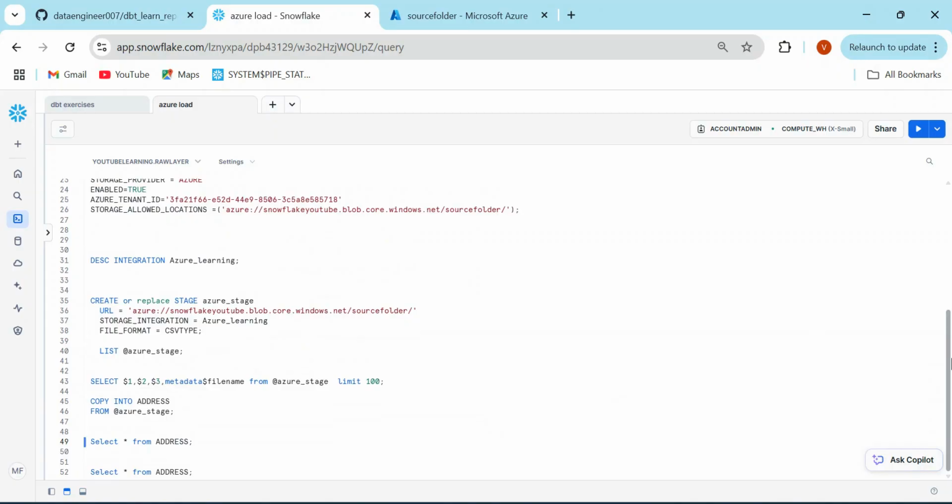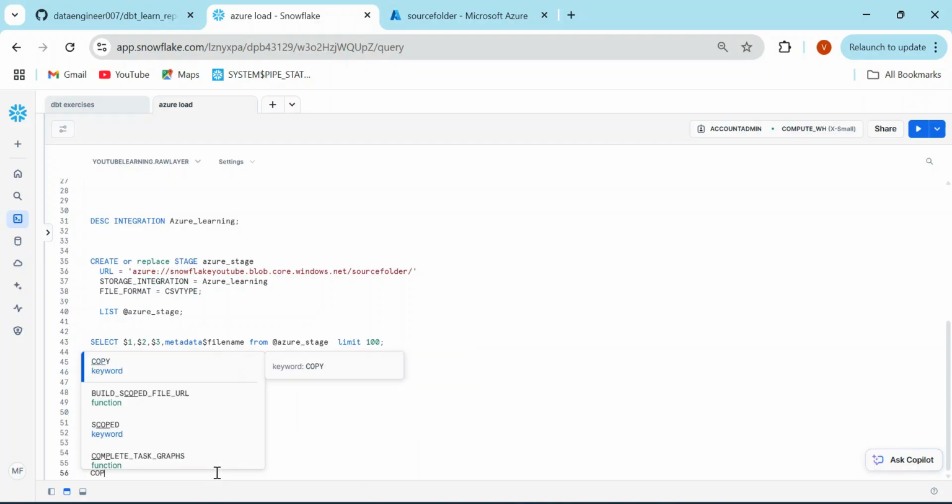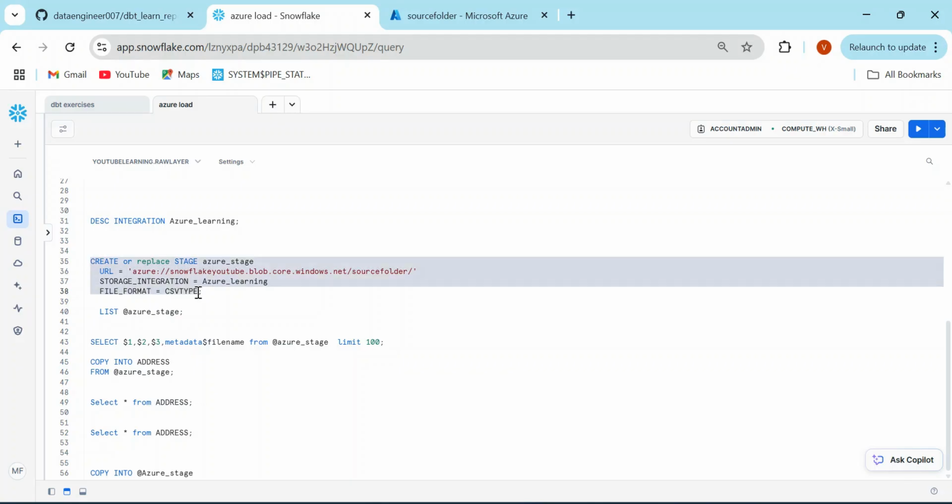So that's how you can load the data from an external stage, from Azure Data Lake to Snowflake. Now you can do the reverse also: copy into Azure stage. Let me just do one thing.